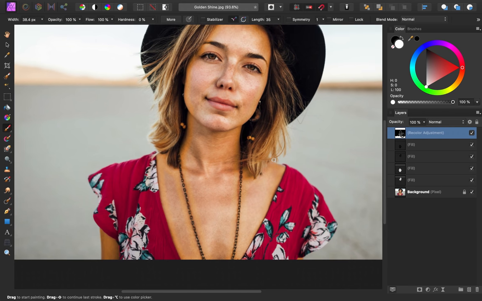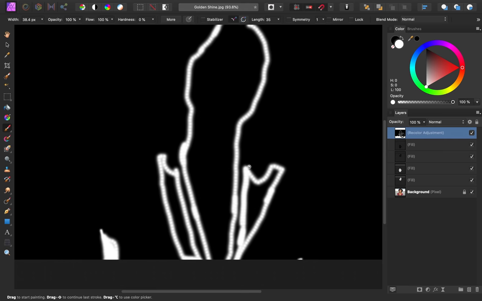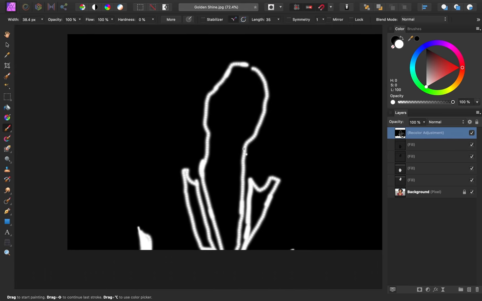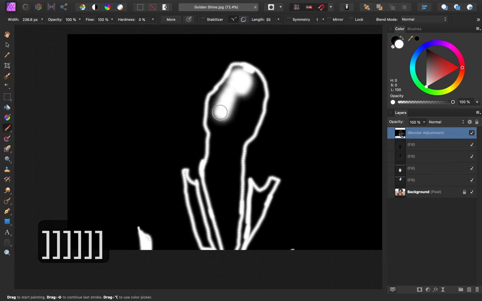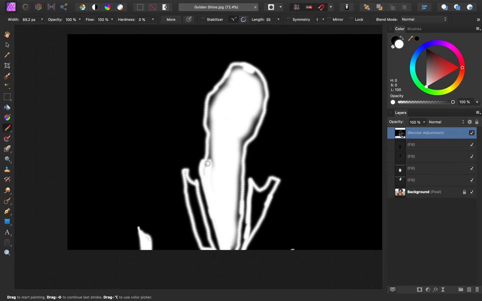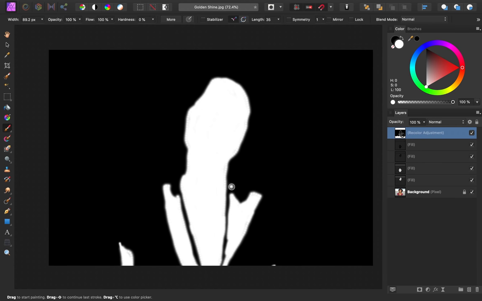All right, once you have a good outline, you can hold down Alt or Option on your keyboard and click on the Recolor Adjustment layer icon right here. This brings up a preview of where we've painted. And now we can just paint in white on the inside of our outline to make sure that it's fully filled in. To return to our normal view, I'm just going to click on any of the other layers.